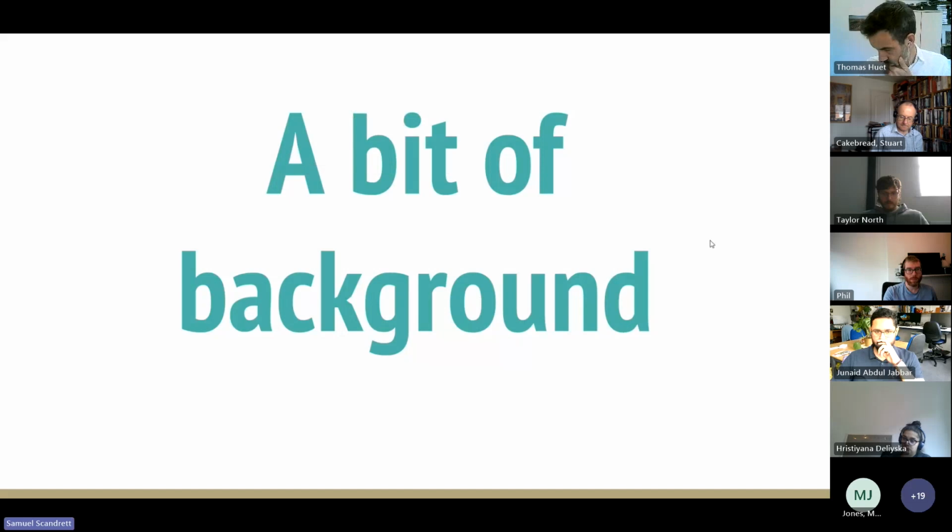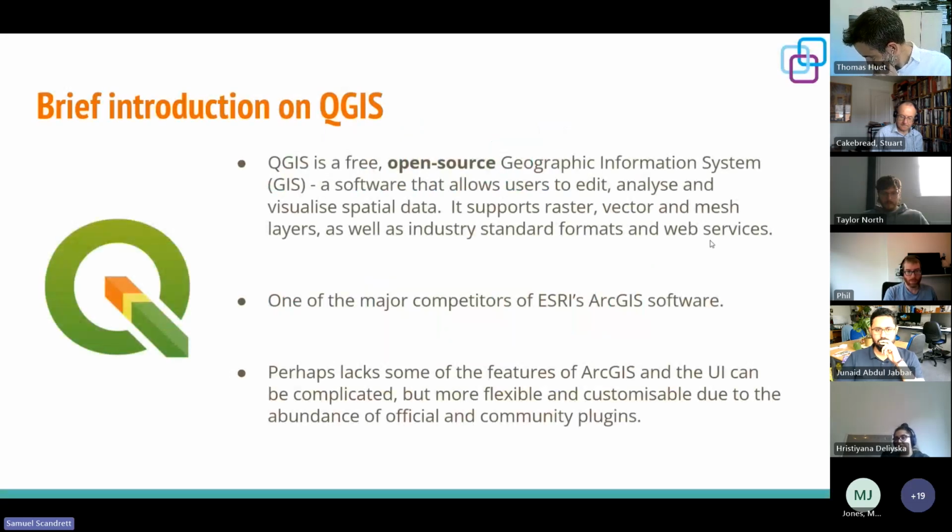A very brief bit of background. I'll be preaching to the choir here. Everyone's already going to know this, but I've just left these in anyway for the three people that don't know what QGIS is. So QGIS is a GIS. It's software where people can edit, add spatial data, and visualize it. They can add polygons, lines, also raster layers, and it supports all the industry standards. Its key selling point is that it's free and open source, and it's probably one of the major competitors of Esri and the ArcGIS software, although there probably are other GISs around, but I only really know of the two.